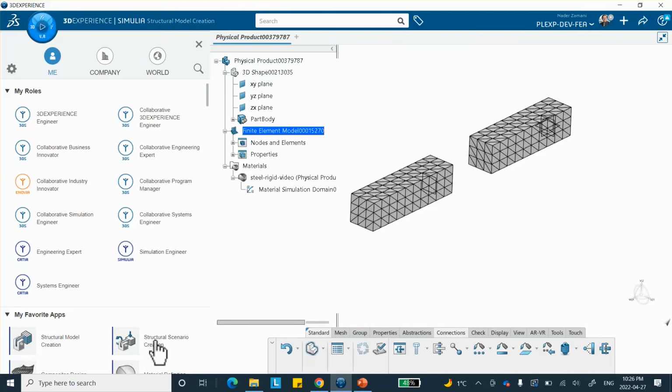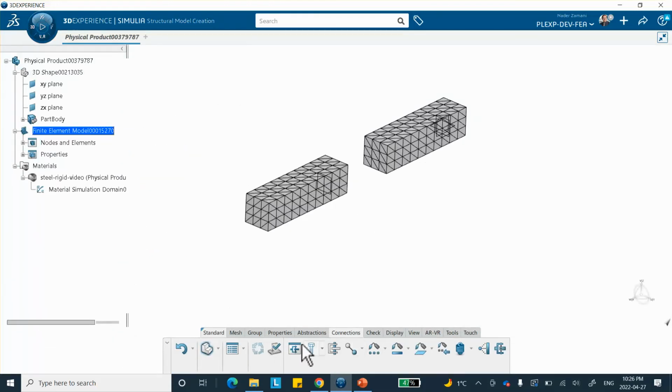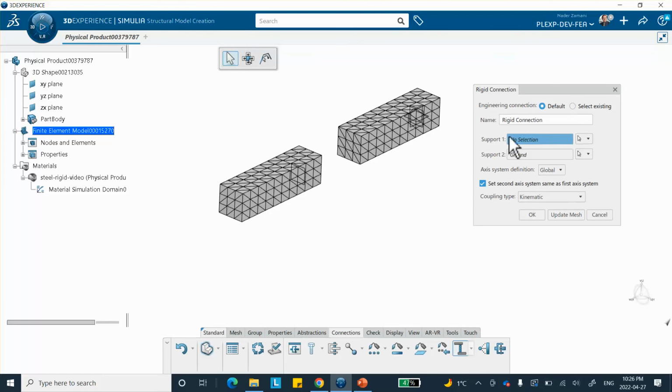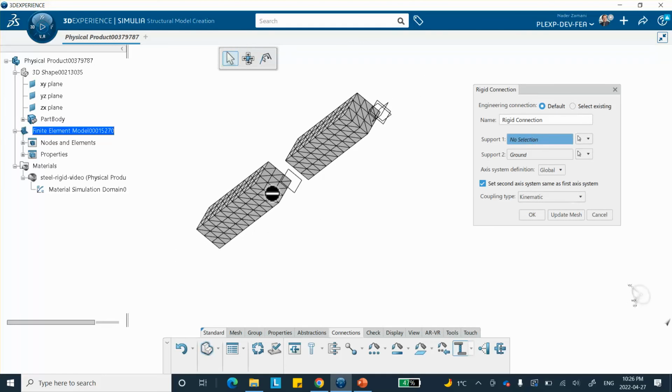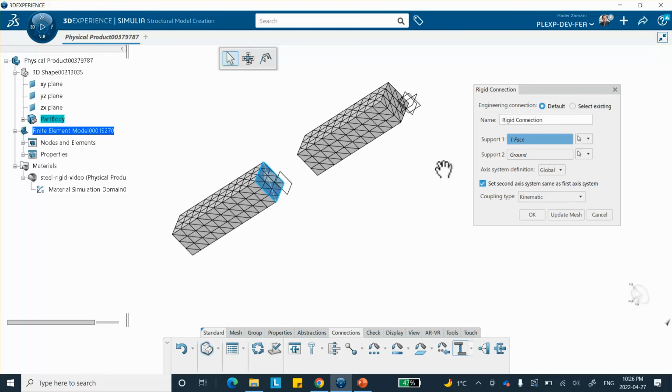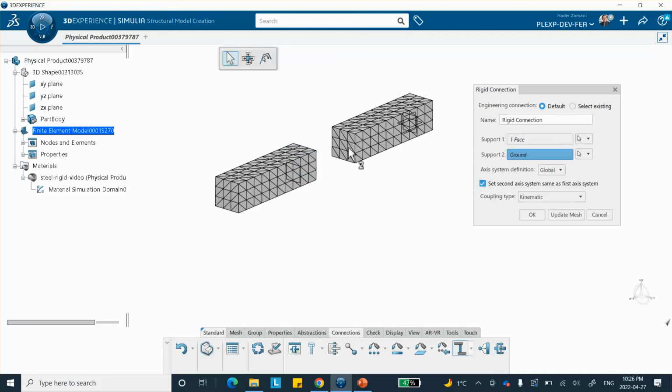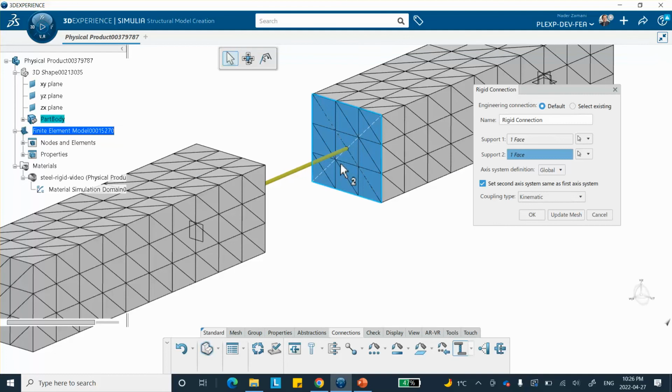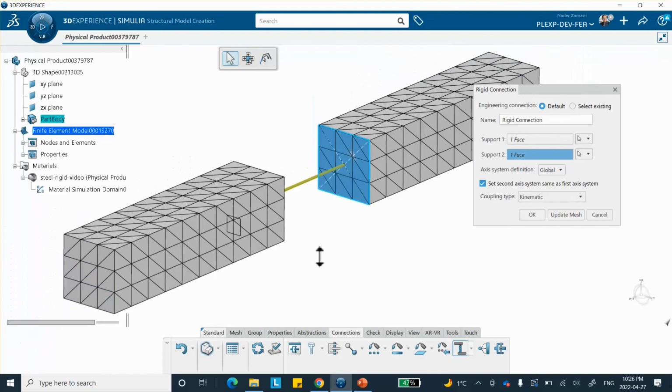Yeah, we're going to go to, oh, wait a minute. No, we're still here. This is where we create our rigid connections. So under connections, there is the connections tab. See that? There's the connections tab. We already did the spring in the other video. Now I'm doing the rigid connection. For support 1, I use this face. For support 2, I use that face. Notice that it puts this kind of thing that looks like a beam. It's got a rigid beam element. It puts it there.